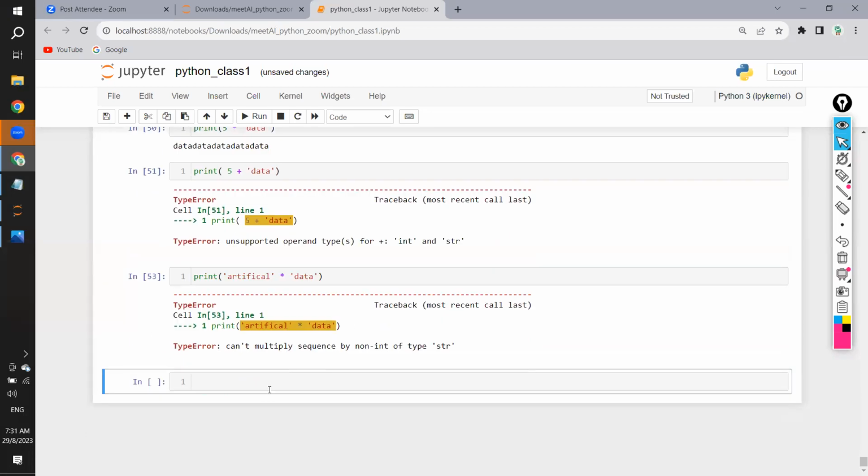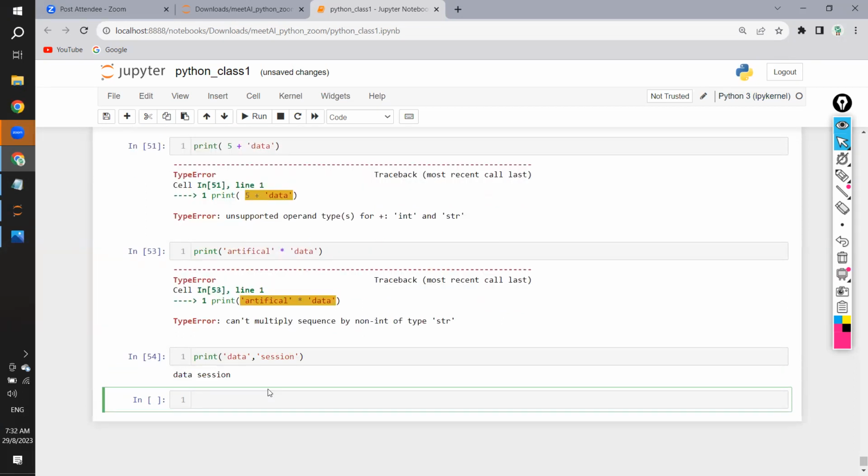Okay, cool. So these are a few things, but now, as I said, the comma plays an important role. Whatever you put in the code will be printed, and here you can give a comma and write session. So it will print data session, but you can also use variables like how we were using it here. That we will see.